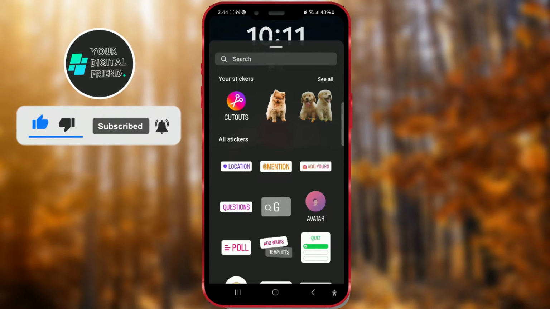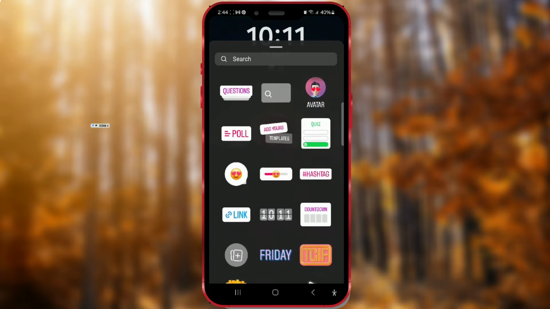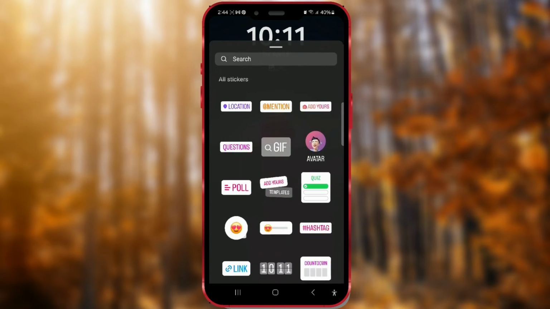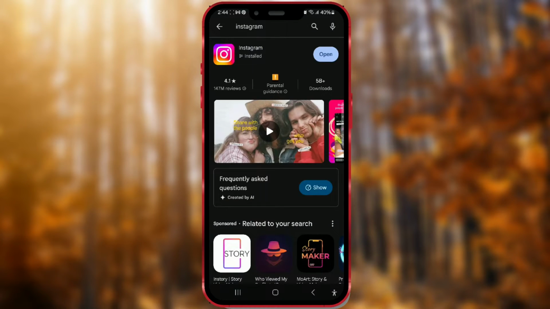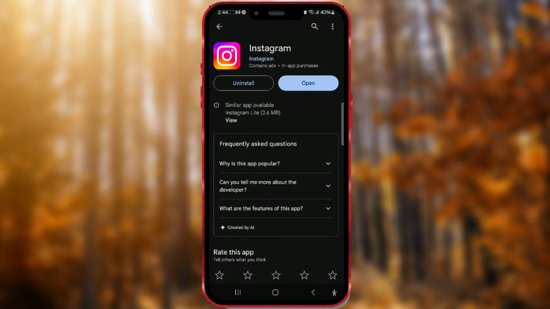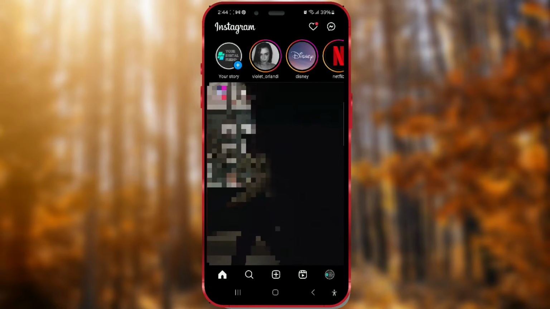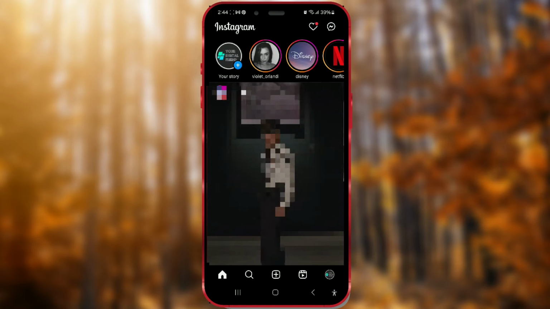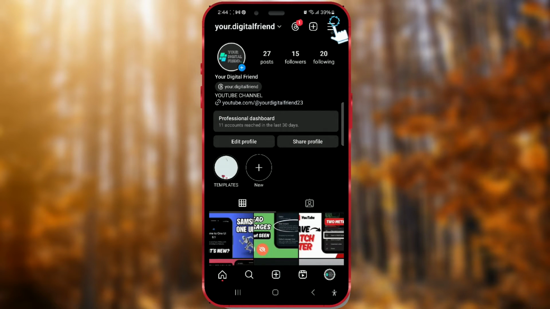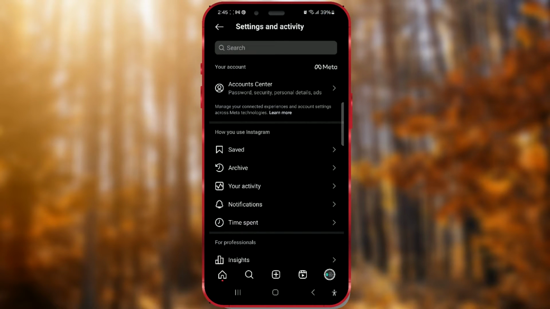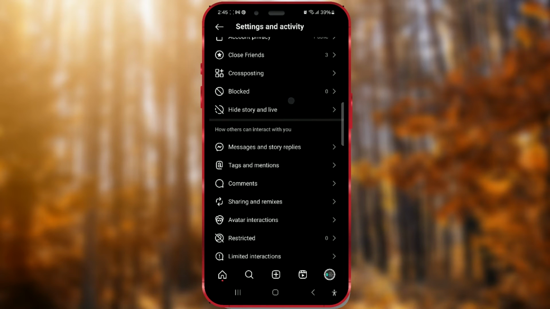As you can see, the Instagram Music option isn't available when creating a story. Before we begin, I recommend checking if you have the latest version of the Instagram app. Let's return to the Instagram app. Tap on your profile icon at the bottom, then on the 3 horizontal lines. Scroll down and open Help.